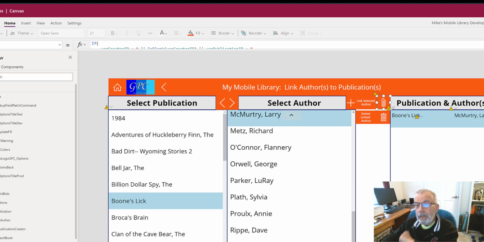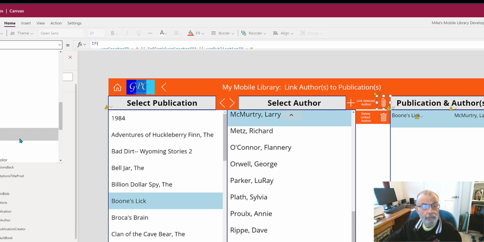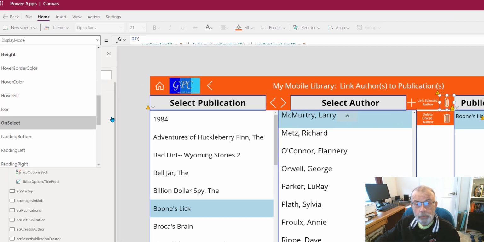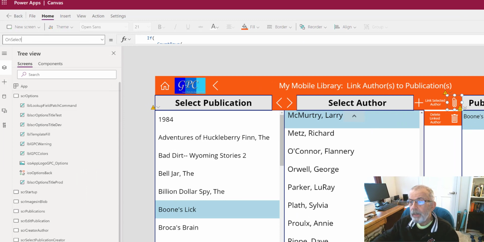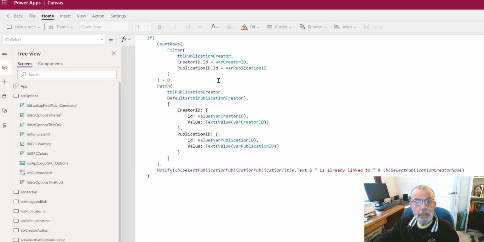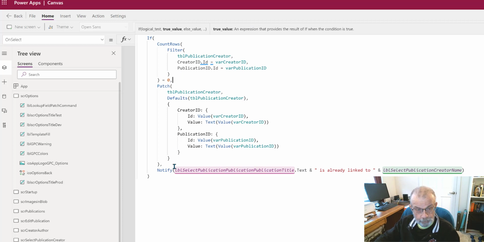So the final thing we need to do is understand how we actually complete the step of linking those records from the 2 galleries into the junction table. And here is where the conditional is needed to decide whether or not we can do it. Here's the patch command, and I'll come back in a moment and explain the patch command. But before we allow the user to try to add a new record, we want to make sure that it's not going to be a duplicate. And the way we do that is to count rows.